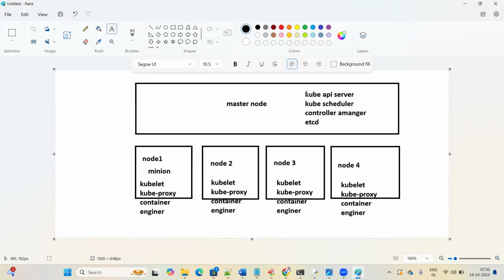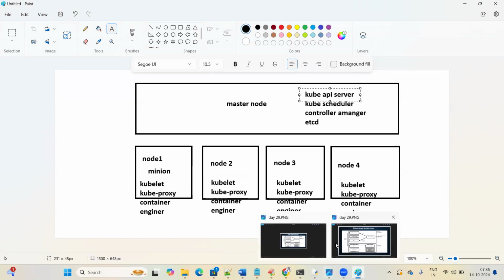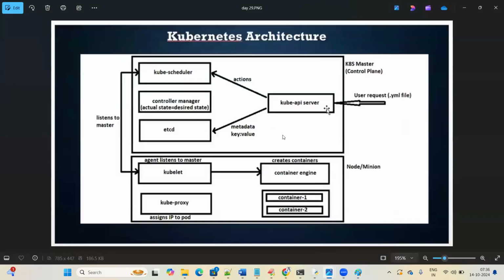Now, let's understand the meaning of each and every component. Look at the architecture diagram. We have a very first component called Kube API server.